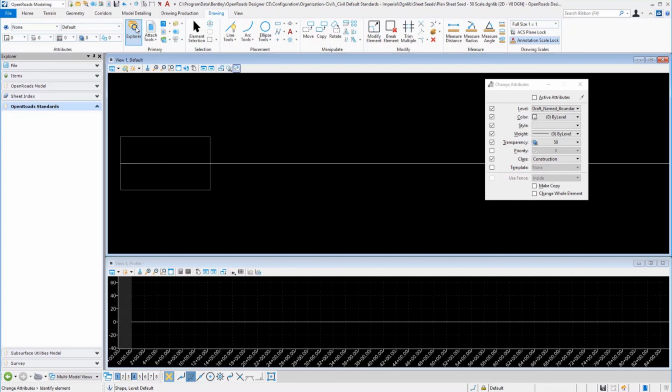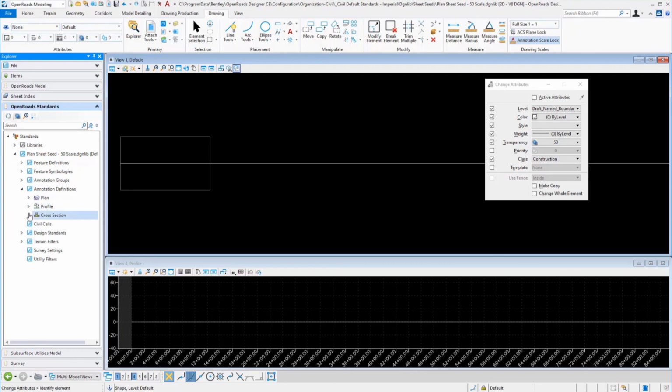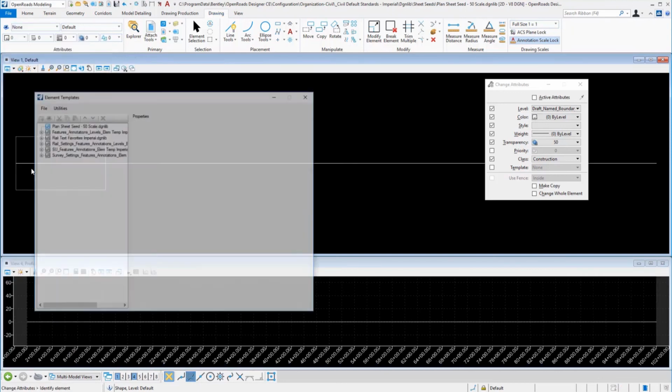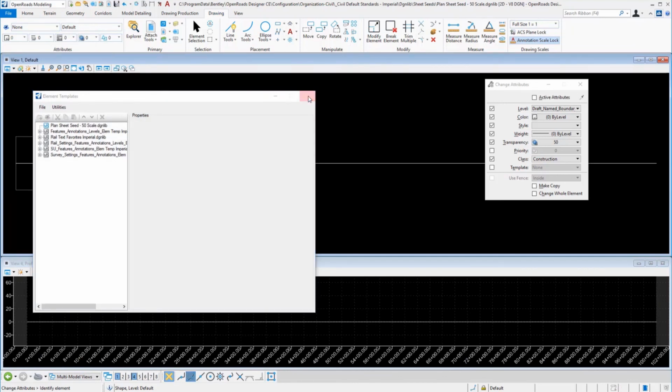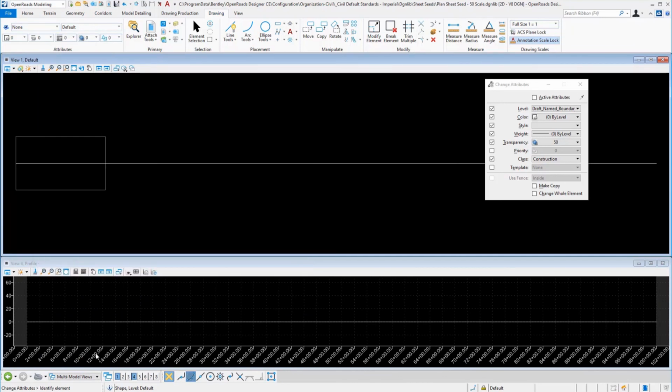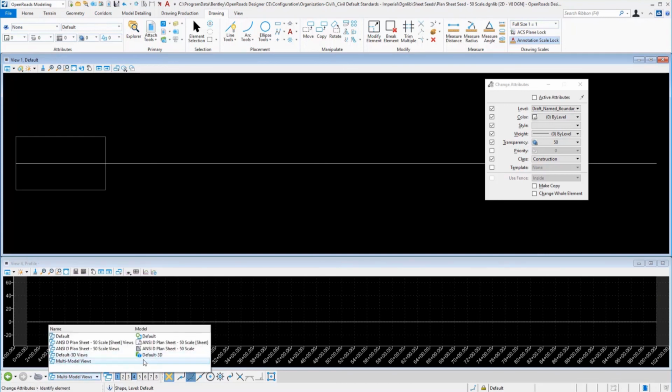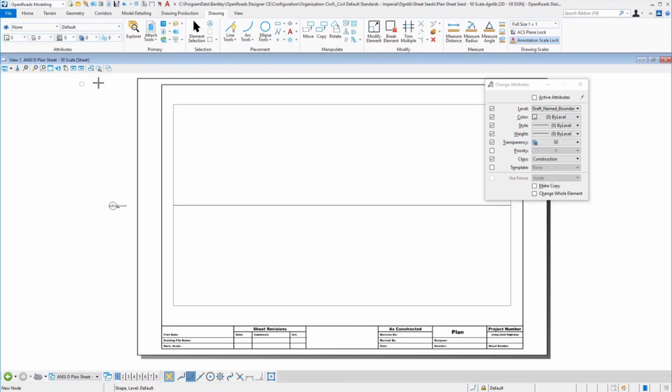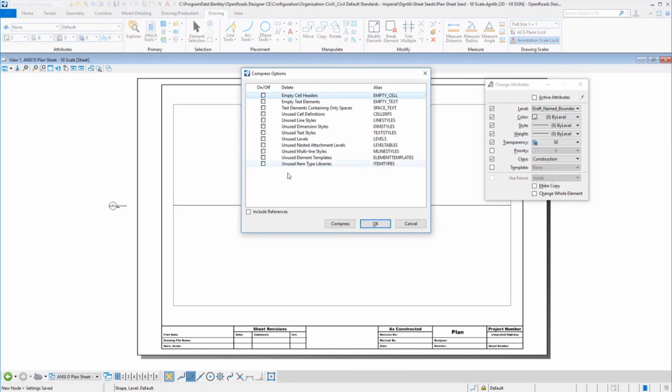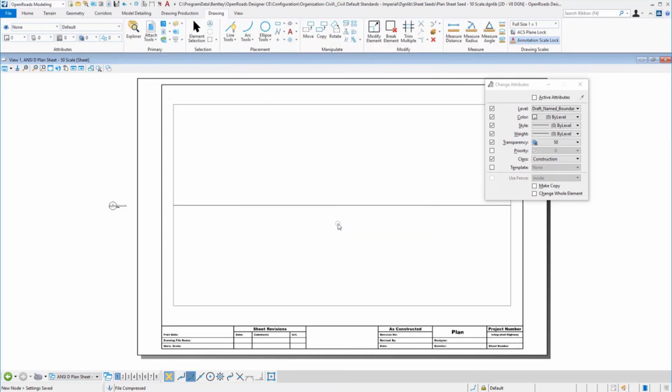Open up Explorer and verify again that we don't have any annotation definitions, groups, feature symbologies, or feature definitions. If there are, you need to delete those in this file at this time. Same thing, make sure we don't have any element templates that were copied in. Make sure those are gone. Then we just switch back to our sheet model. At this point, I would typically do a compress file and then save settings.